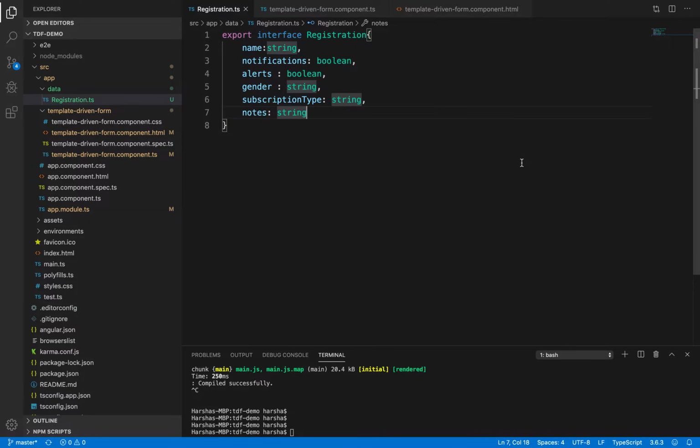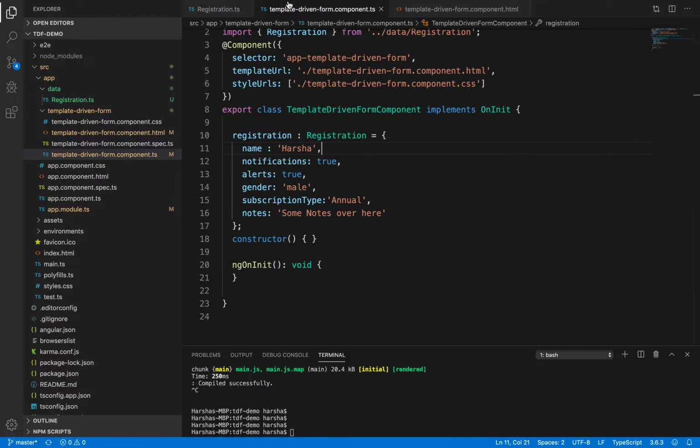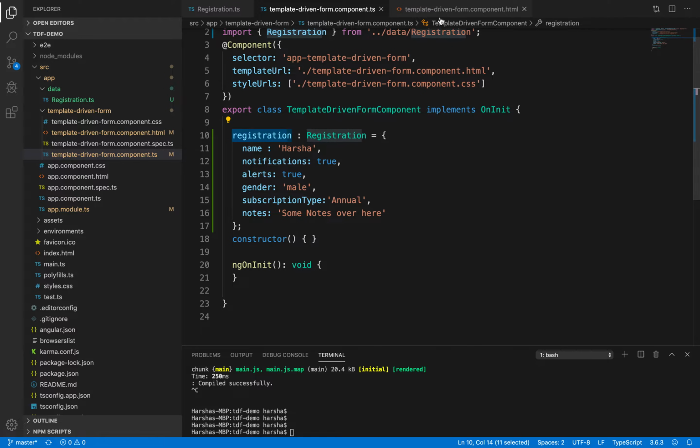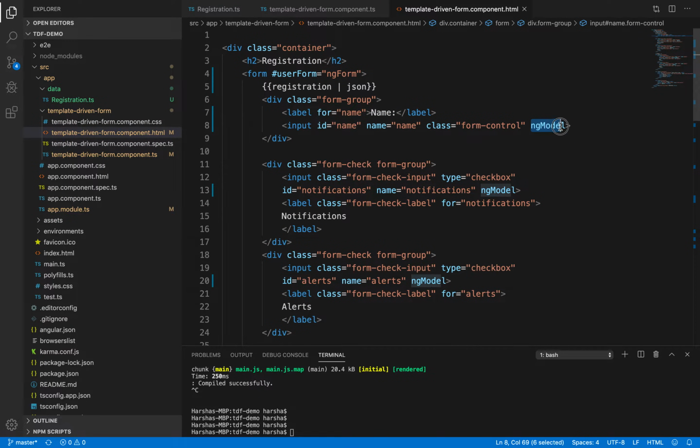In the previous video, we were discussing the data model, where we created an interface which will shape our data model, and correspondingly for these fields, these properties, we created values inside our TS file, template-driven-form.component.ts. Once we had provided values for this registration property, we made use of this property inside our HTML file, and we accessed the values provided here through the object by making use of the ngModel directive.